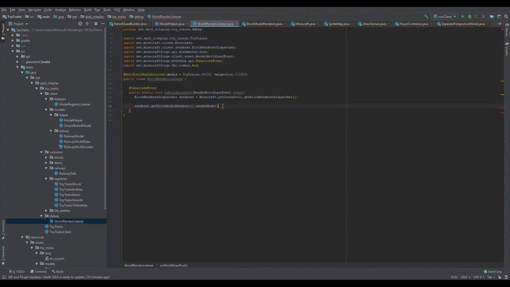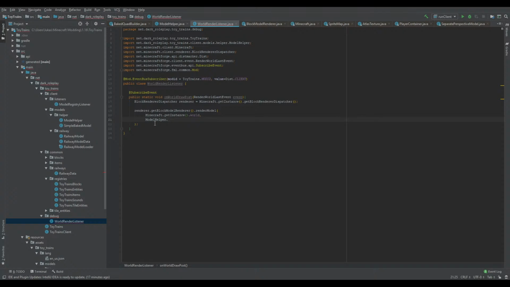Okay, I need the world, which is like event get context. No, that's not it. I guess I can just use the Minecraft one. I will be building the model every frame. That's only for debugging purposes, however, so take it with a grain of salt.